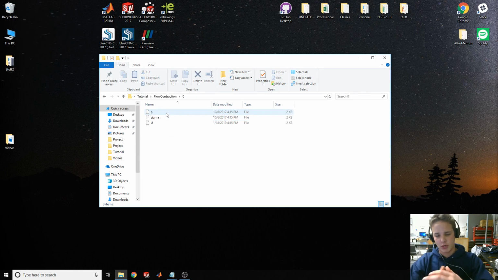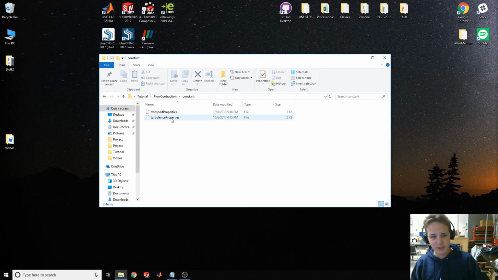Zero houses pretty much the initial, time equals zero, parameters. So what happens at time equals zero? And we're going to go a little more in depth in all these. Constant is just constant properties, so transport properties and turbulence properties.